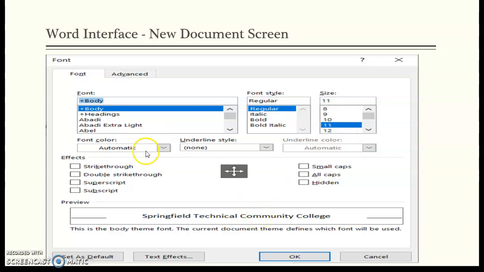You could change the font color, you could add underline, you could add underline color, strikethrough, double strikethrough, and we're going to go through all of these later on. Superscript, subscript, small caps, and all caps. We'll go over that later. But what's nice about this is as you're going through the font types and you select one, you'll get a live preview down here to see if you want to accept it or not.